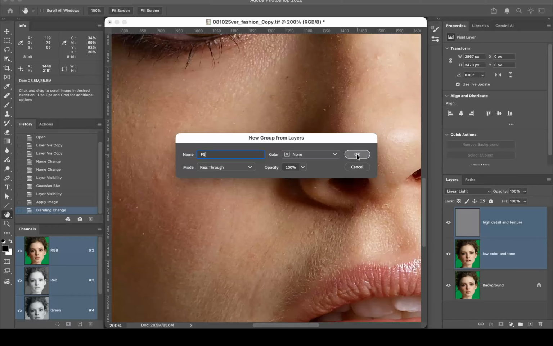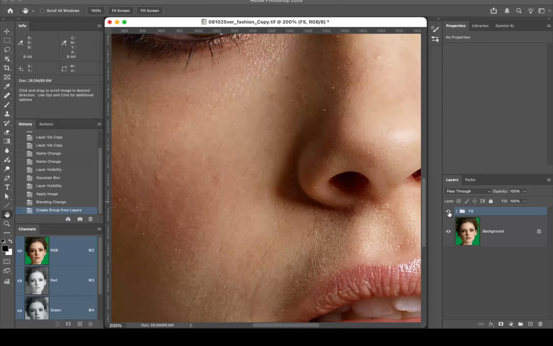For frequency separation. And then before you do anything else, turn the eyeball of this on and off and make sure you don't see any change. If you see a change, you did something wrong. If you did something wrong, throw it away and start from the very beginning. It is so much easier to start over than it is to try to fix what you did wrong.